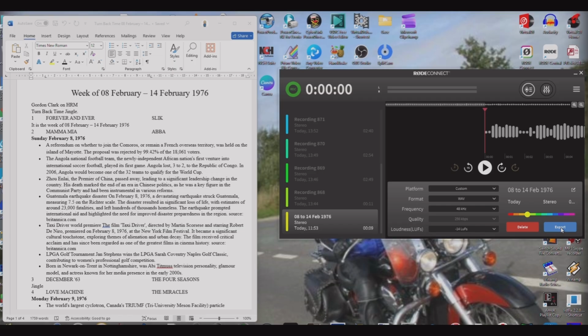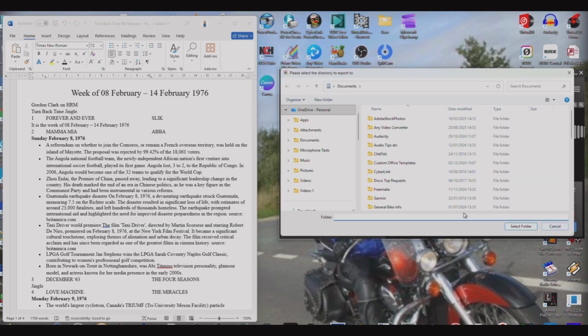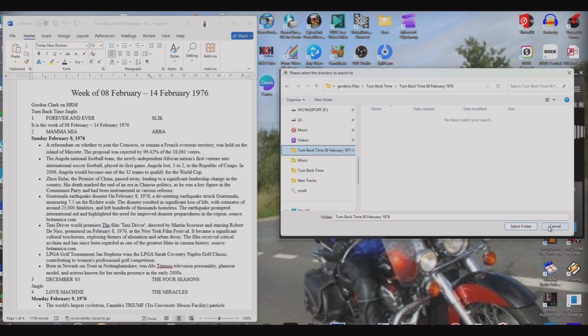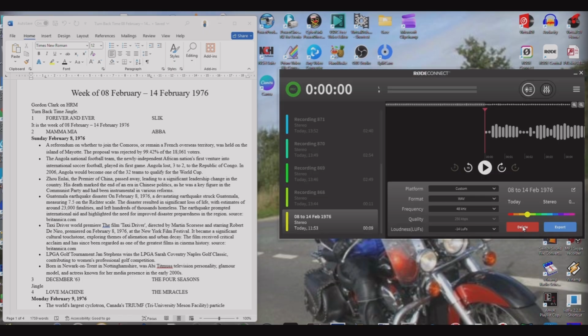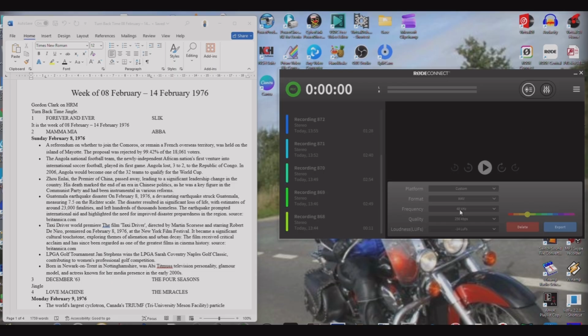So I'll click export. It then asks me where I want to export it to, and I've already got this folder set up. So I'll click on that, select folder, and it's done it. Now what I do, I delete this copy because there's no point having two, it's just taking up room on your computer. So I delete that one and I've got the exported one. So just click delete, delete.